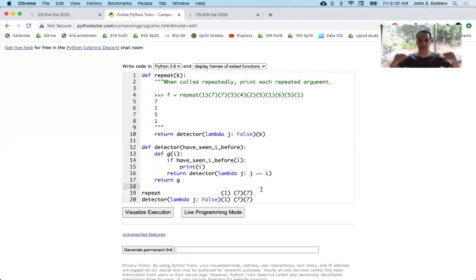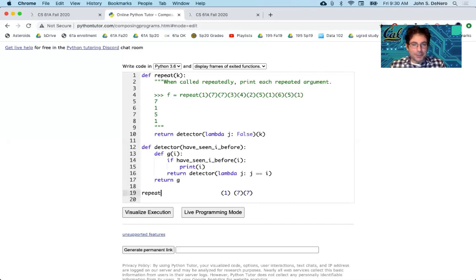Detector returns a function to us, and then that gets applied to 1, which returns, okay, we got an okay in the chat room. I can stop talking now. All right. So let's figure out what's wrong with this solution, which is that it only looks for adjacent things.